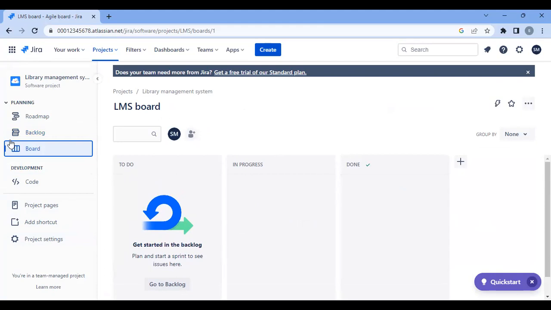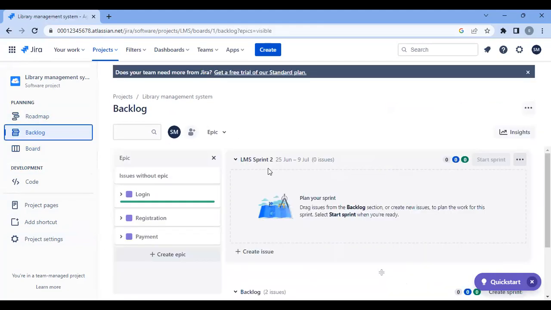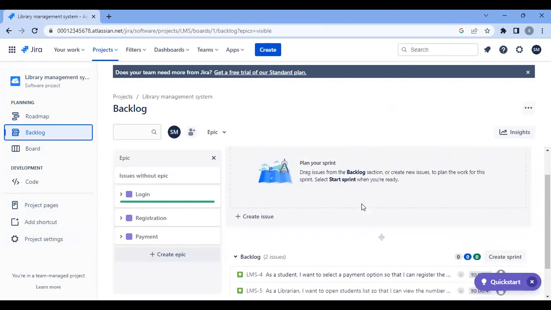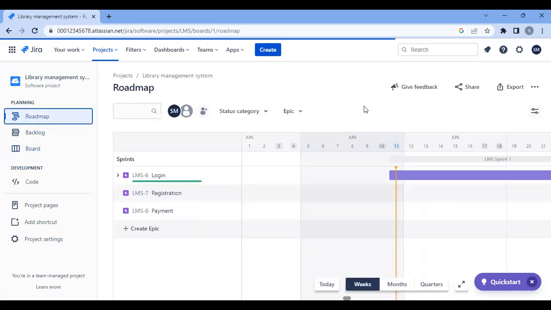Are we all clear, guys? So again, if you go to this backlog, one more question, ma'am. On the board, we are looking at our to-do tasks, in-progress tasks, and done tasks. But if I want to see the whole team's tasks and how they are progressing, can I see that here? You can go to roadmap. That is only given access to the Scrum Master.